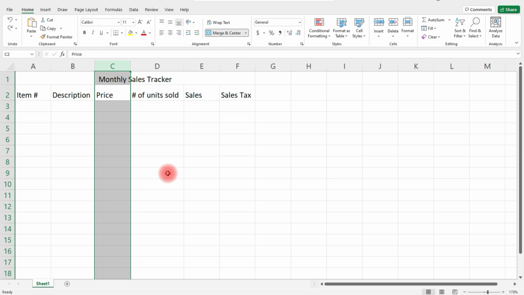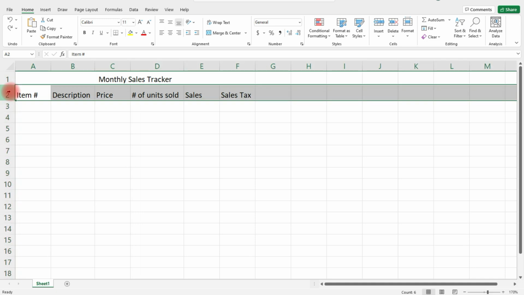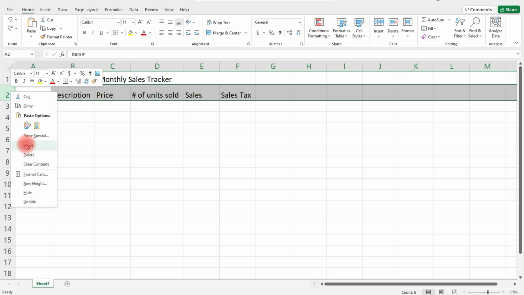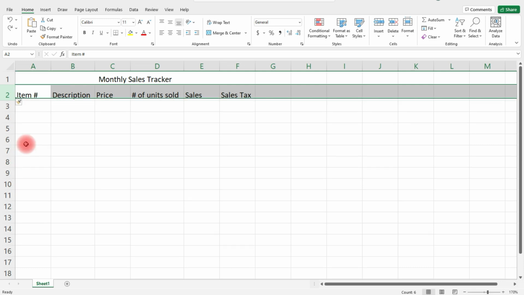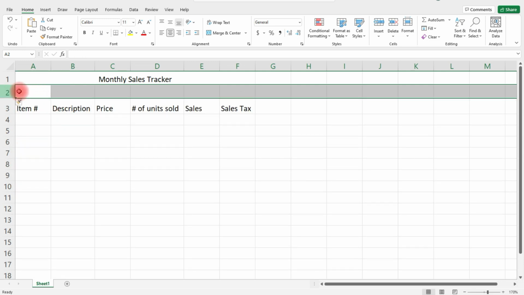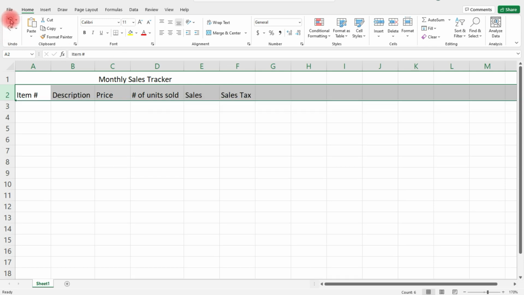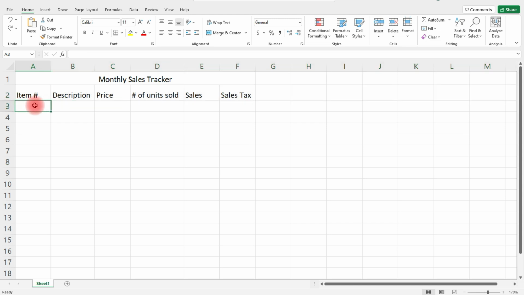Now, we can also add a row as well. So if you left click to highlight the second row and then right click, you can left click insert. And now we've inserted a new row. So that's something else that we can do. Now let's go ahead and add some more data here. So remember, whenever you finish adding data, just hit enter.